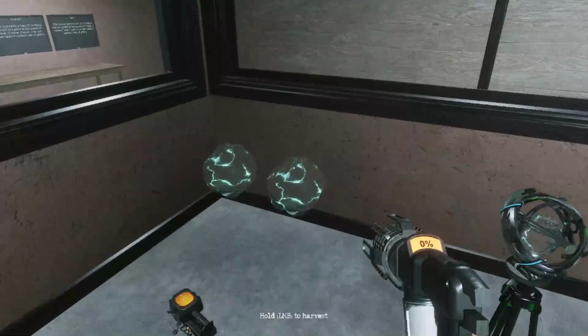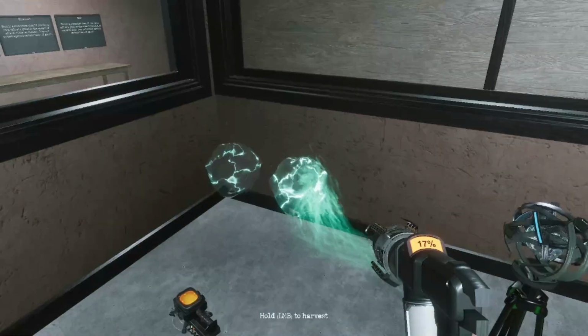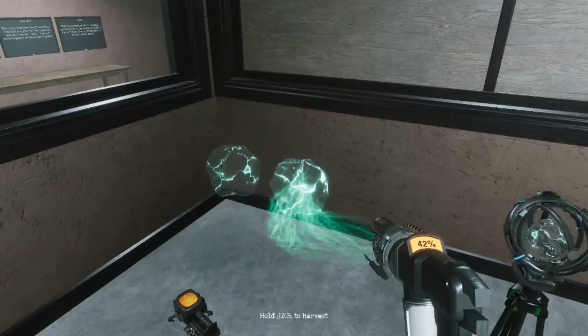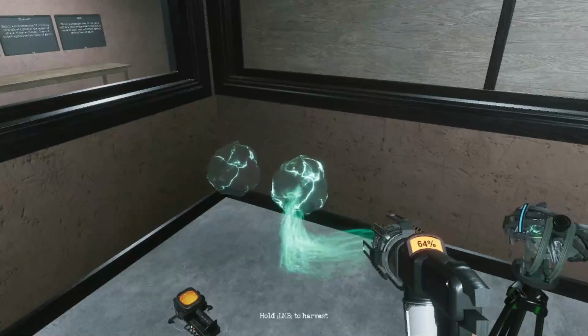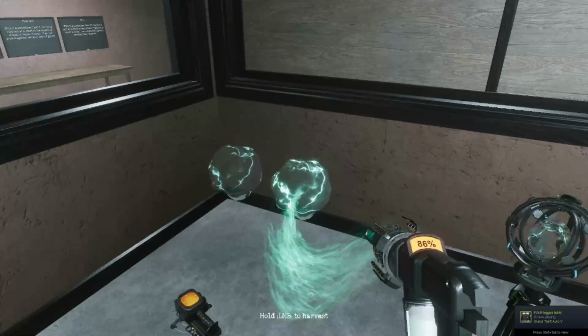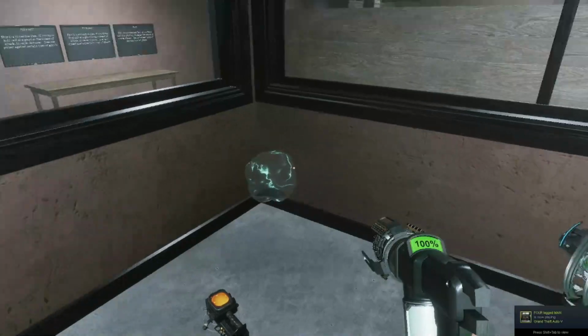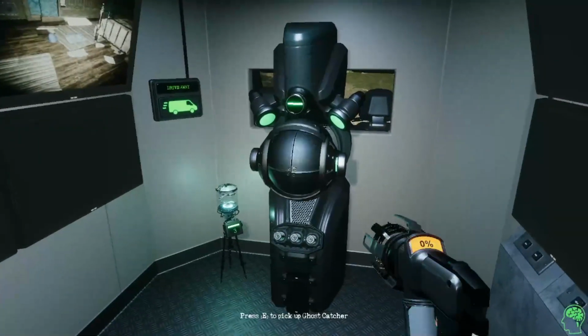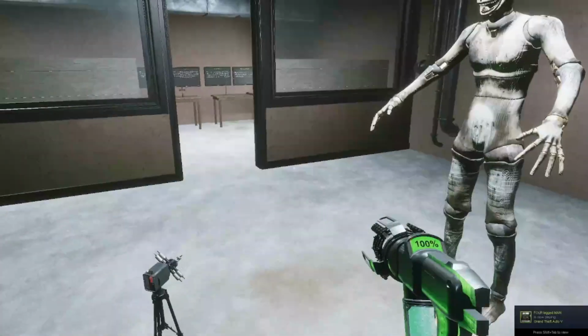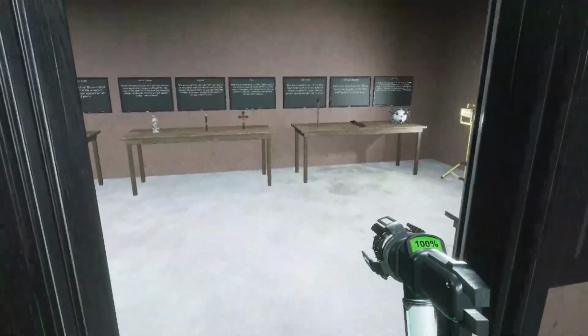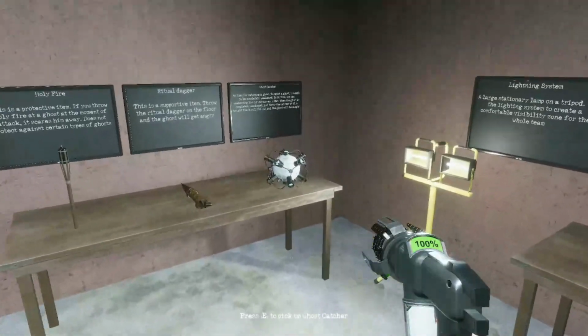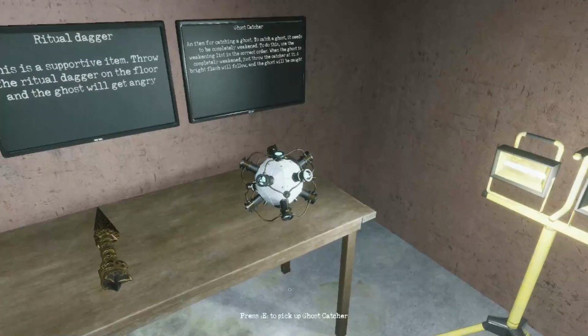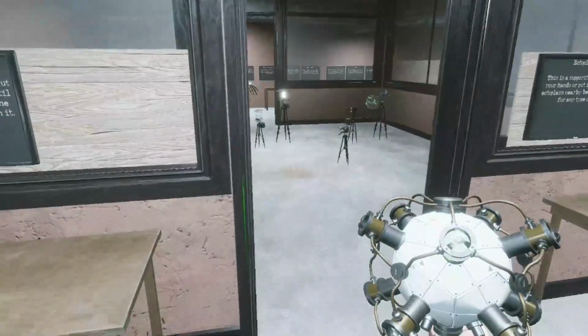This is what extracts it. Once you've extracted one layer of ectoplasm, you go back to the van and you use it to unlock one of the locks. When all three locks are released, you'll get access to this here. This is the Pokeball, or the Ghost Catcher.